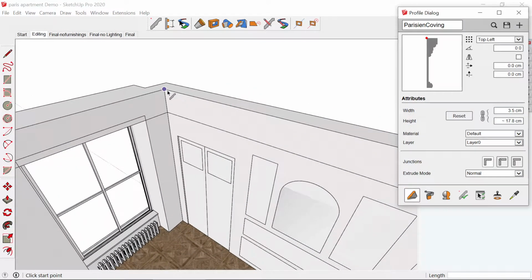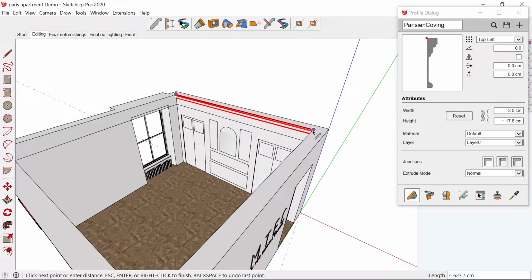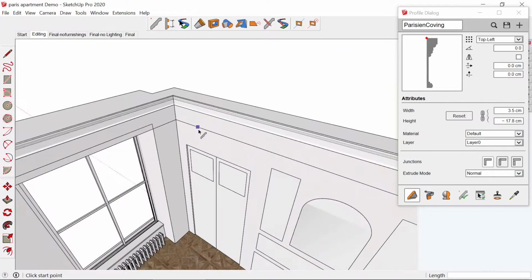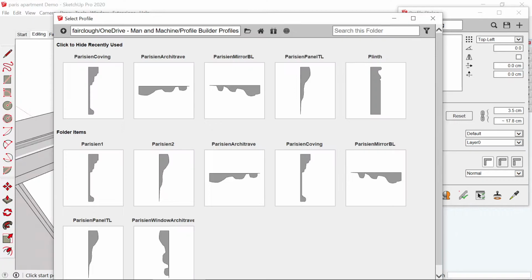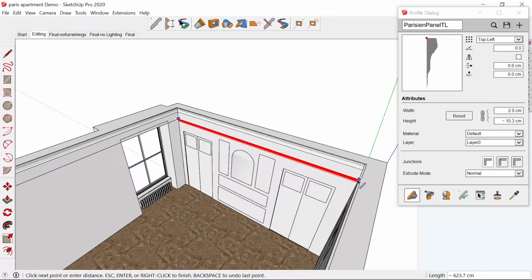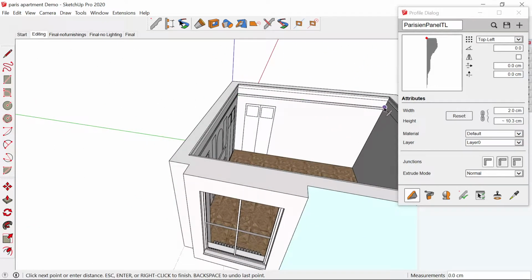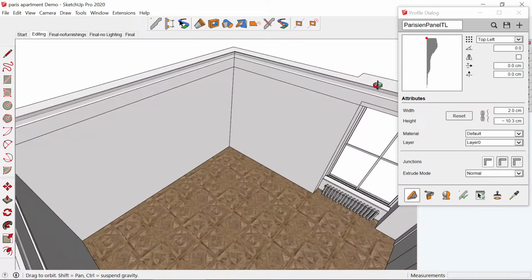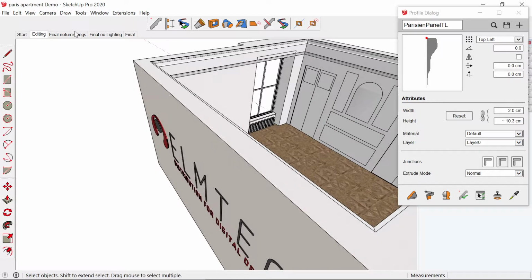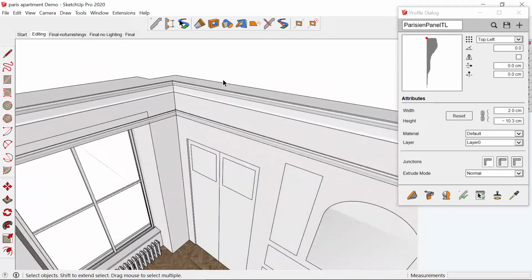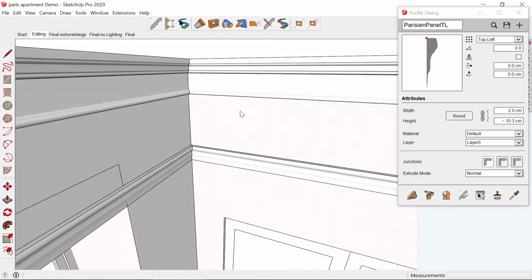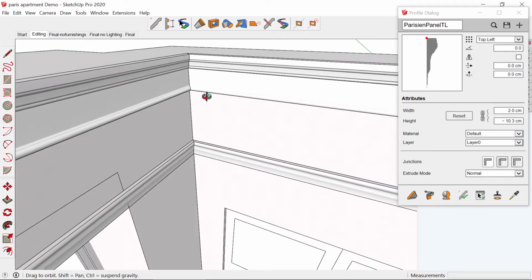Using Profile Builder, I can very quickly draw, in this case, some coving. I can also very quickly draw in perhaps some picture rails. Just go around, just using this tool. It behaves very much like the line tool, just straight lines joining onto points at the end of things. There we go. And we can now see very quickly we've got some additional detail, and these little details are going to help us to get a better result at the end.